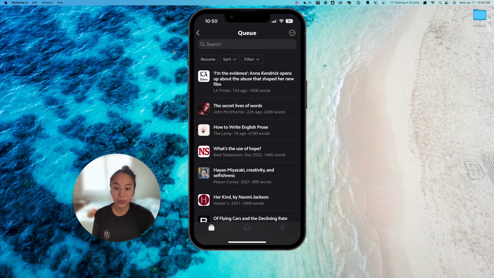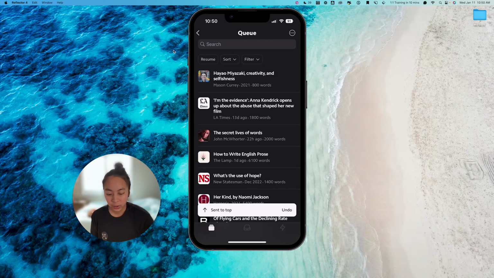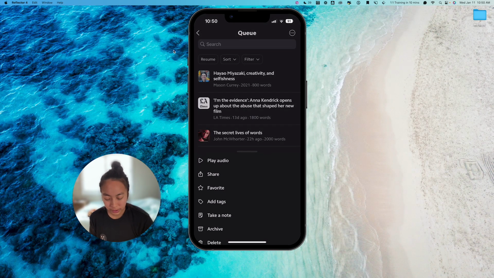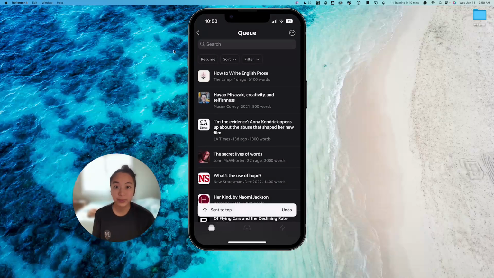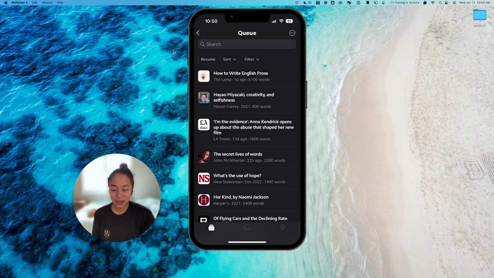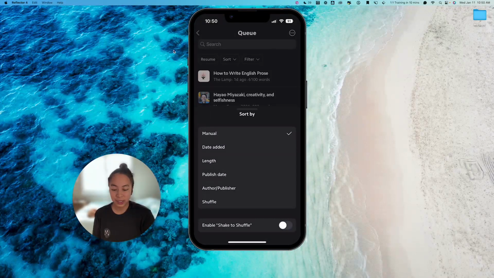Alright, now let's move on to sort. By default, articles in your queue are set to manual sort, and any new articles you add get added to the top of the queue. In manual sorts, you can manually move articles around and send articles to the top of the queue by either swiping right, so we'll show an example of this here, articles sent to the top, or you can long press and hit send to top. Alright, so that was manual sorts, and when you hit sort, you can see that you are indeed in manual sort. And now here's where things get more fun with sorts.